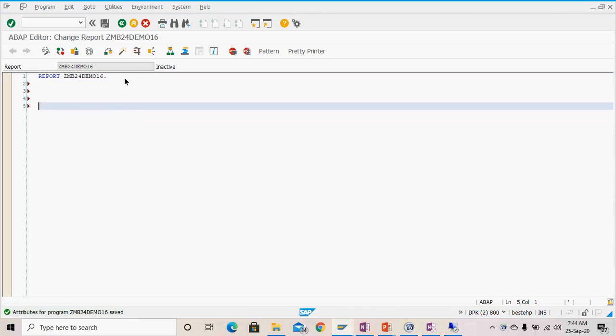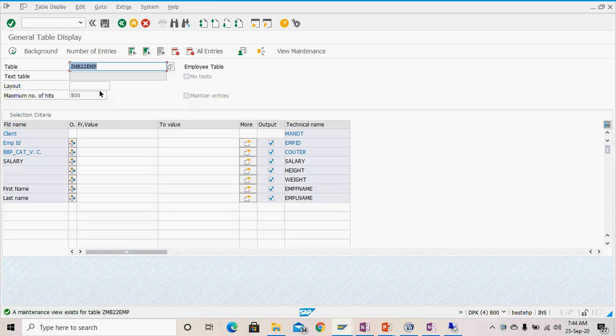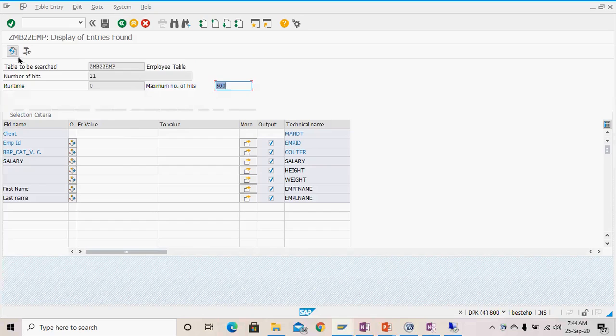So here our requirement is to modify the table. What is our requirement here? To modify the table. So let's go into the table. What we have, the table, /o SE16N, or from SE11 also we can go and check out the content. This is my table, right? Press enter and just run it.